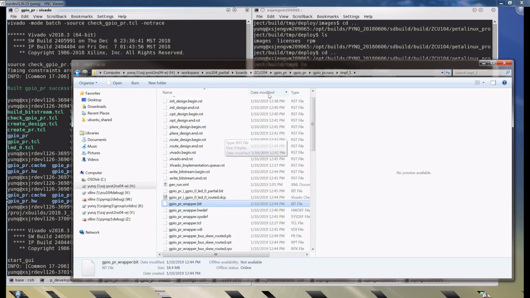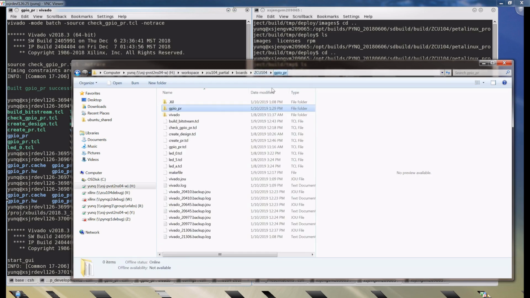So this design implementation 1, because implementation 1 is based on the default RM, which is LED 0. So that's the reason why you see a GPIO LED 0 partial bit there. But I won't be using this one. I just use the full bitstream because it contains this partial bitstream as part of the content. So the GPIO PR wrapper bit.